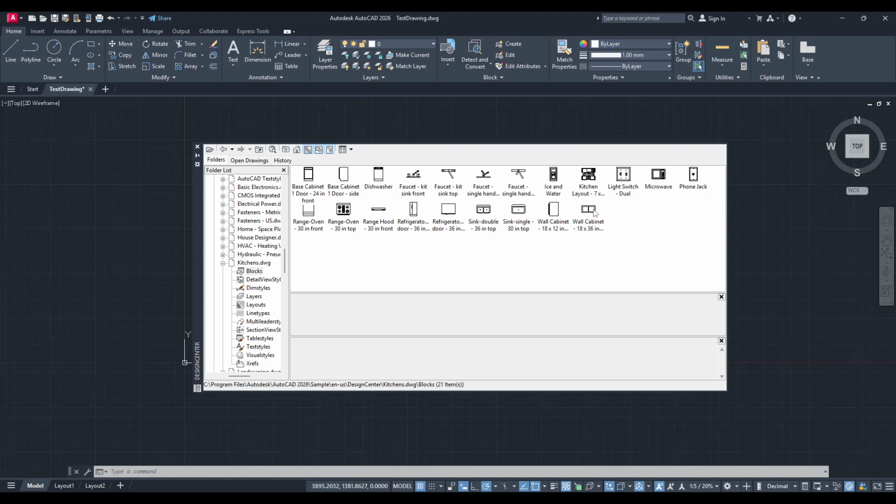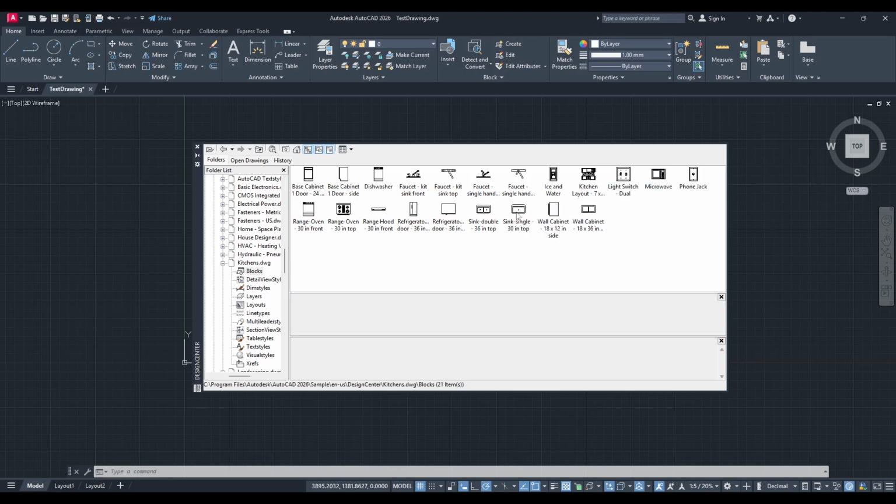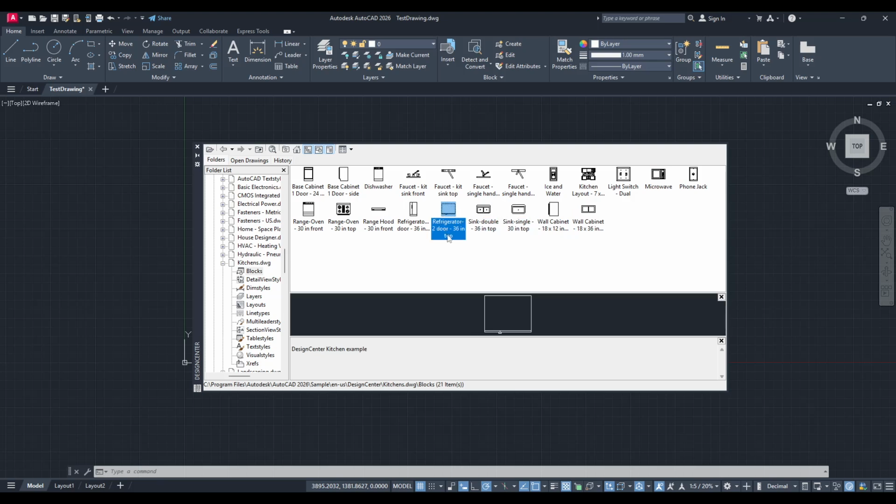At this point, you'll see various block options displayed. This is where you can select exactly what you need, whether it's a stove, a sink, or cabinetry. Select the block by simply clicking on it. To bring it into your drawing, you're going to use a quick and easy drag and drop method. Click on your chosen block, drag it from the Design Center, and drop it directly onto your drawing space in AutoCAD. It's that straightforward.